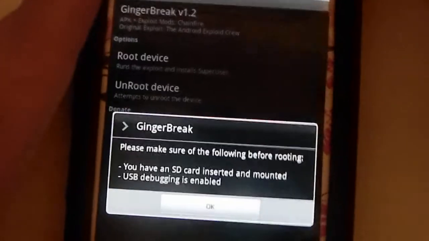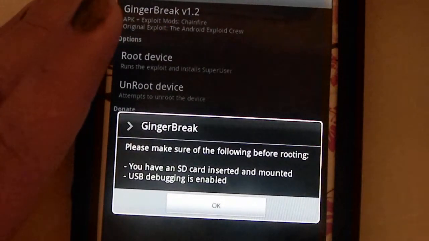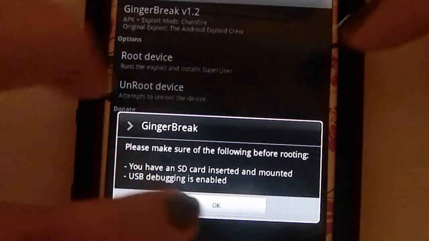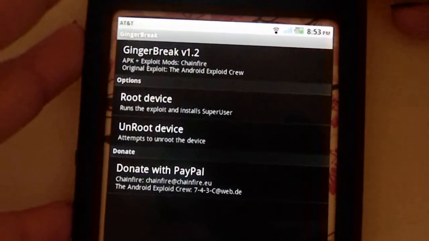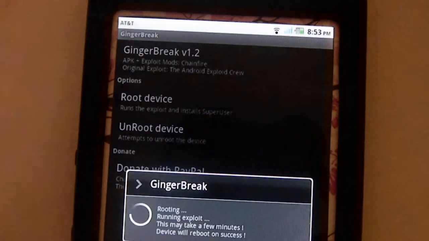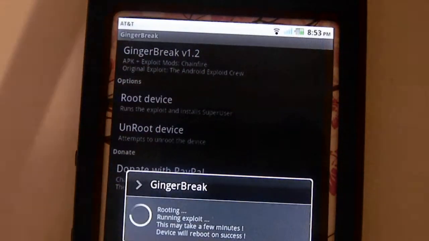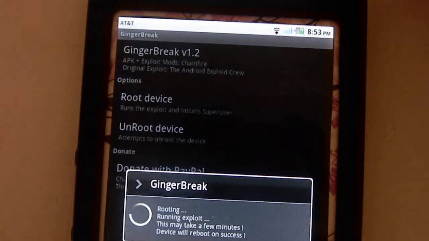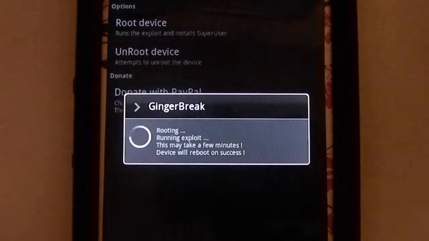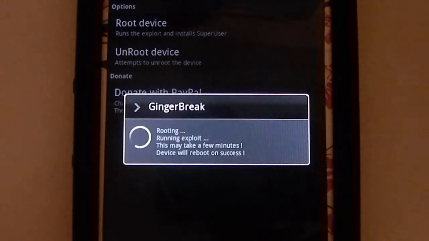You will get a message pop up saying that you have to have an SD card inserted and mounted onto your phone, and you must have USB debugging enabled. Go ahead and click OK, and then it's just as simple as pressing a button. You'll get a message. It'll take a couple of minutes to actually go through, and the only way you'll know it went through is if your phone reboots itself and you have the Super User application installed onto your phone.